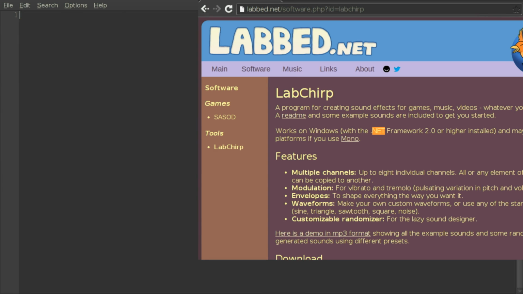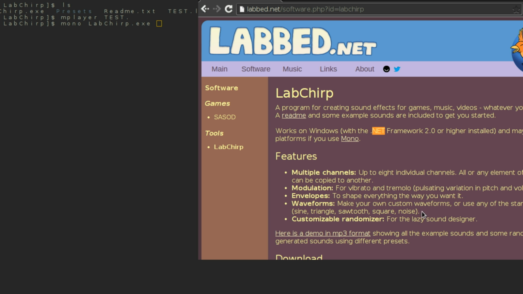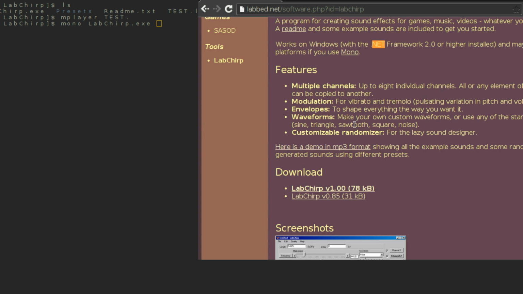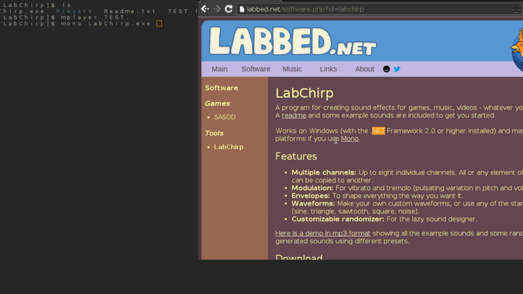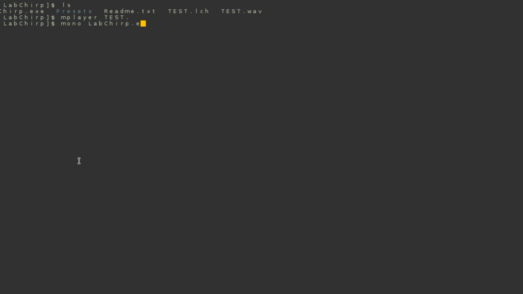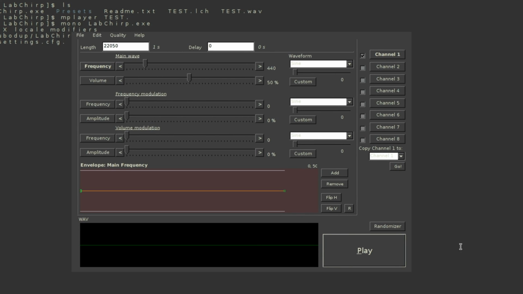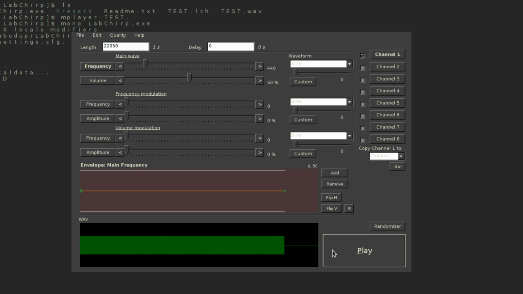Hi, I want to show you LabChirp, which is a freeware tool you can get from lab.net. And with the .NET framework you can run it on Windows or Linux if you have Mono, and also on Mac. I'm running Linux and I'm going to show you how it works. So in the command line you can just run mono and then labchirp.exe. And there it goes. It looks a bit dark with my desktop theme.